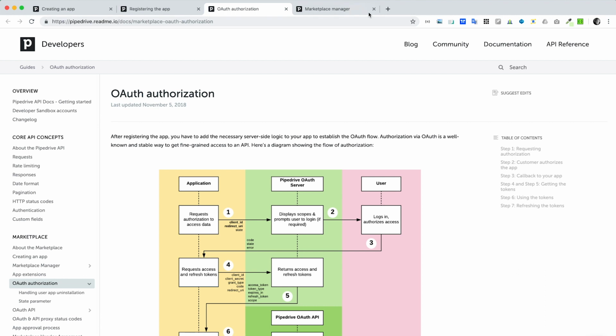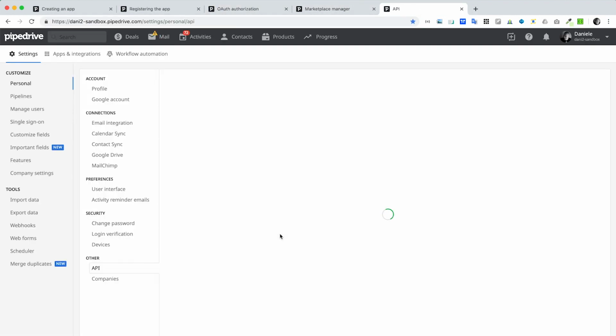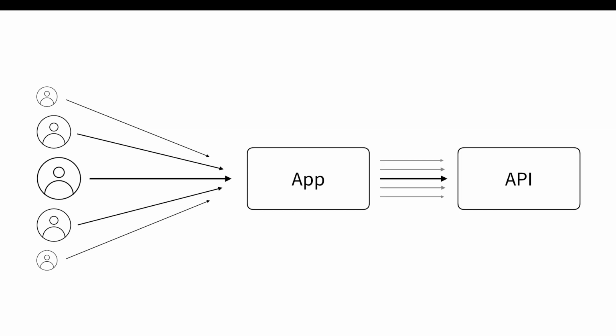If you've watched the Getting Started video, you already know how to use an API token, which, just to recap, is a parameter that you can add to your API calls to have access to a specific user's data. And this is fine if you want to have access, for example, to your own data. But in the case of an app used by many users, you need to have different keys for each one of them. And in theory, you could use the API token of each one of these users, but it's not the best solution for a few reasons.